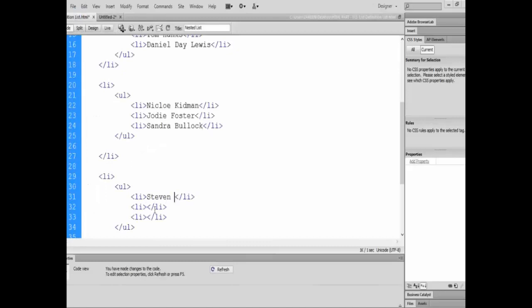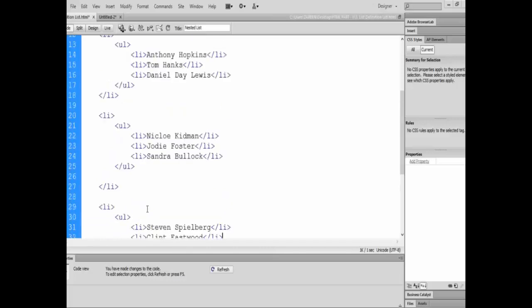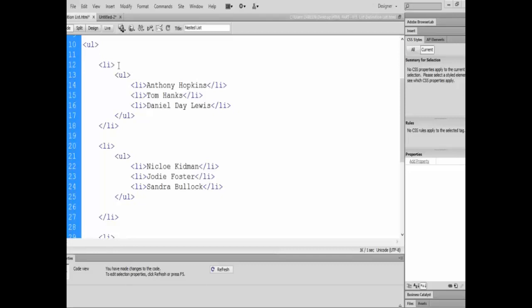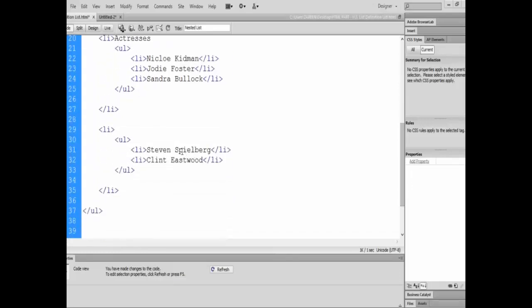and let's finish our list with the name of directors. Steven Spielberg the Great, Clint Eastwood. Let's remove this third list item because we have the name for just 2 directors. Now that our lists are complete, let's fill in the primary list items, that is, actors, actresses, and directors. Notice that these names are written just after the opening li tag of the outer list.